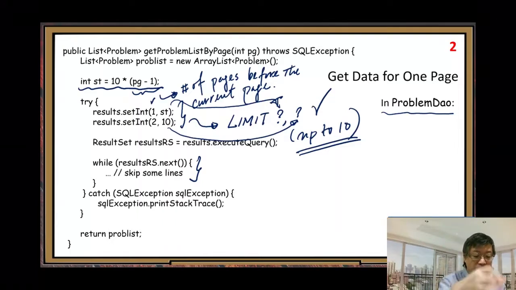All right, so the remaining part is the same as before. That's how we modify it. We do not replace the old method. Here, we like to create a new version of the method, because this one needs the page number parameter. We call it getProblemListByPage. That's our new method name.